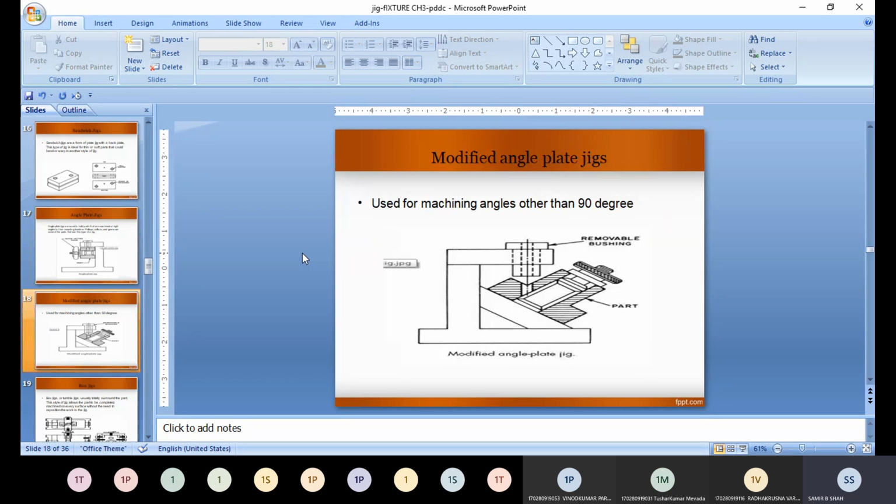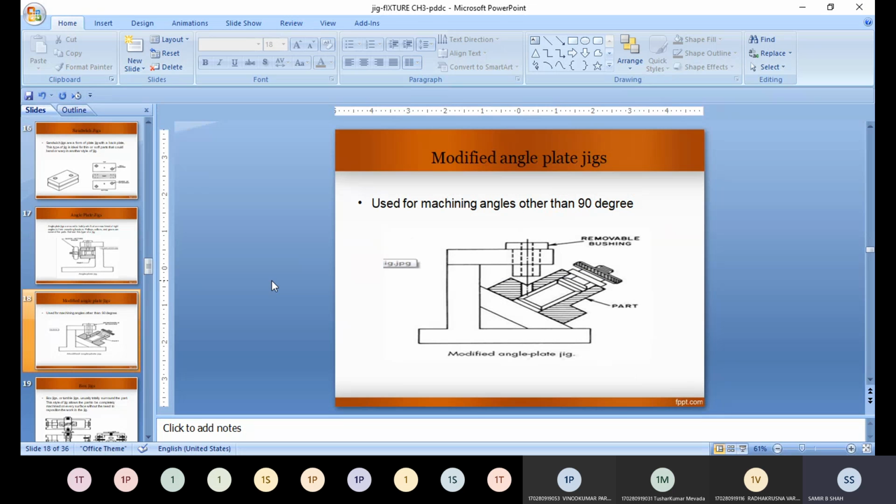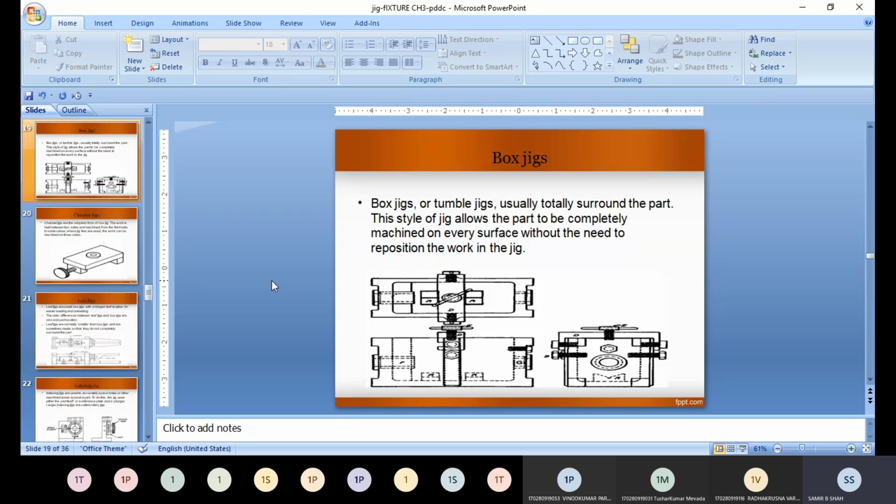If the angle is somewhat different, you can see here, a machining angle other than 90 degrees, then we prefer this kind of jig, and if it is exactly 90 degrees, then we prefer this kind of jig. So these are the basic jig types. In the same way, box jigs are there. I think for our problem we prefer the box jig also. So you remember the box jig, how it may be useful to us.